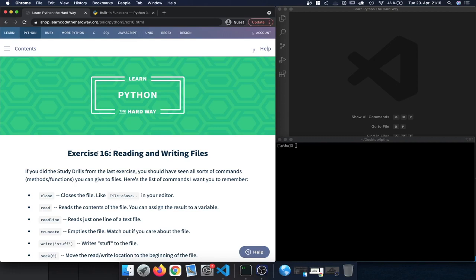Today we're going to focus on exercise 16, reading and writing files.